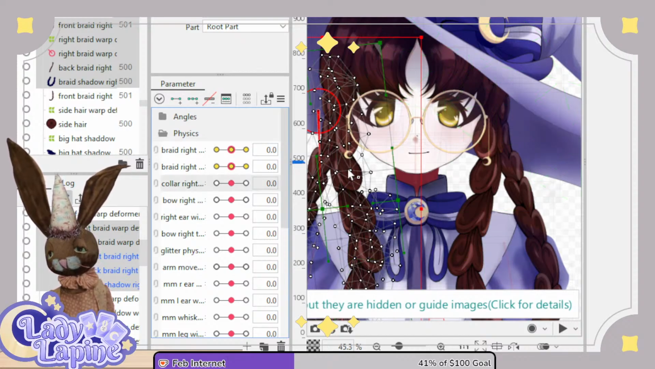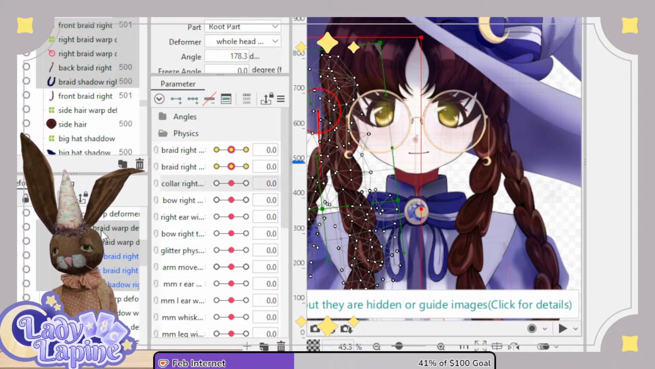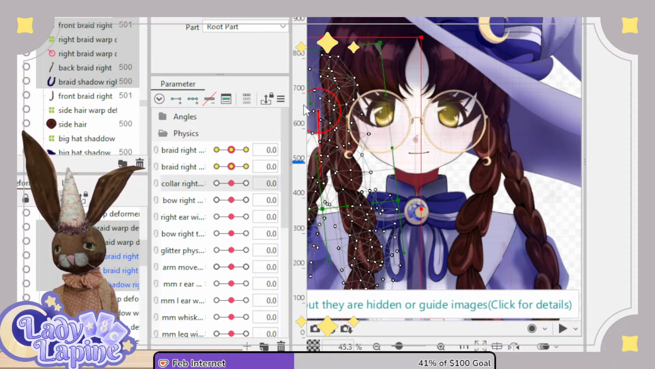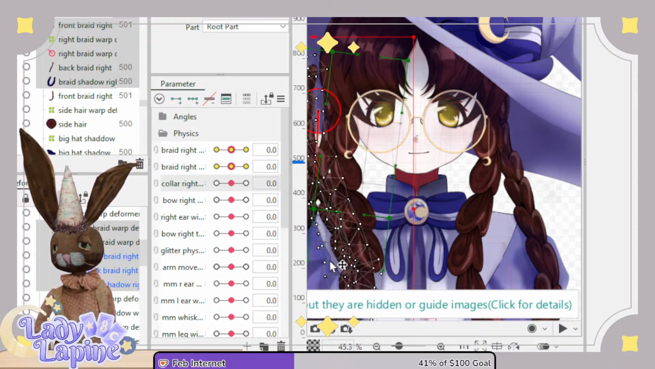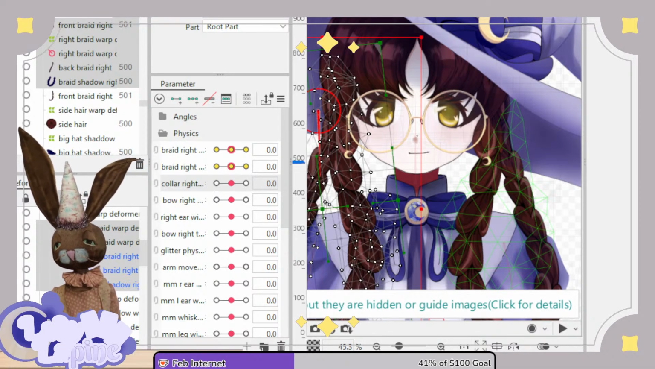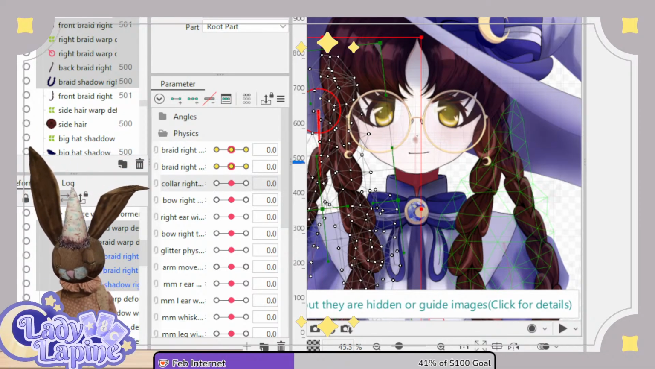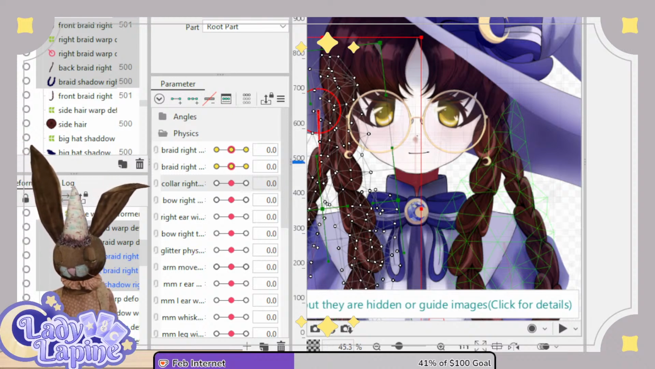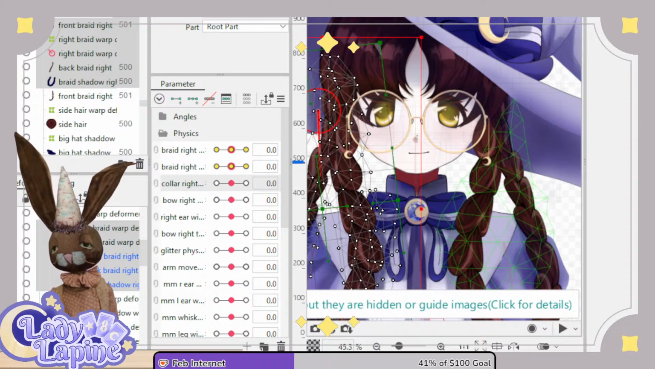Like if I don't have that selected and I hit flip, maybe? Right? Flip. All of this. Okay. I'm Googling this. So Live2D flip. How to flip. How to get it mirrored.